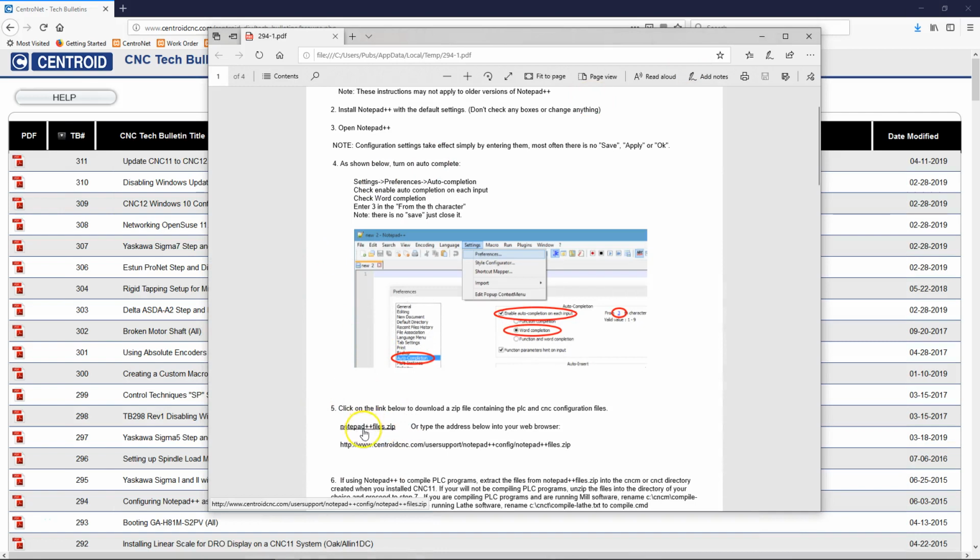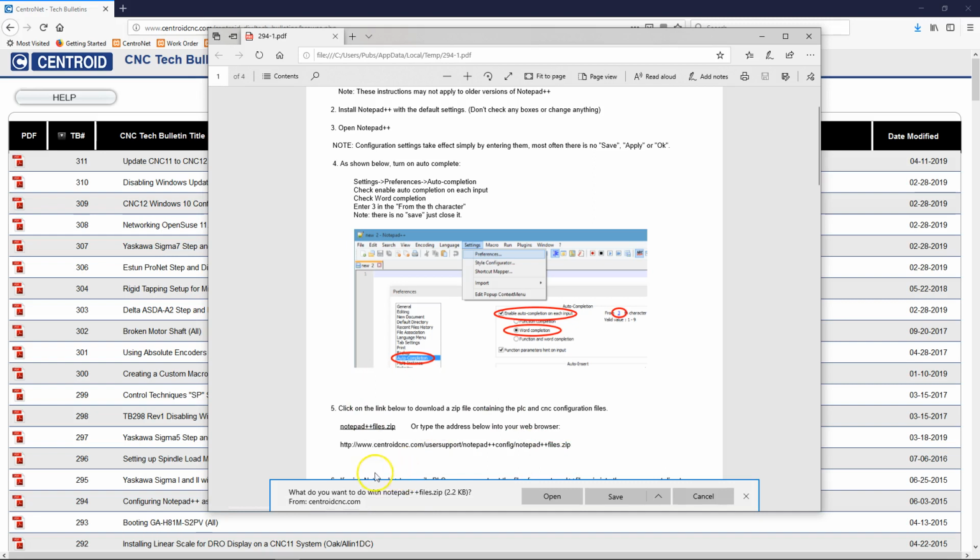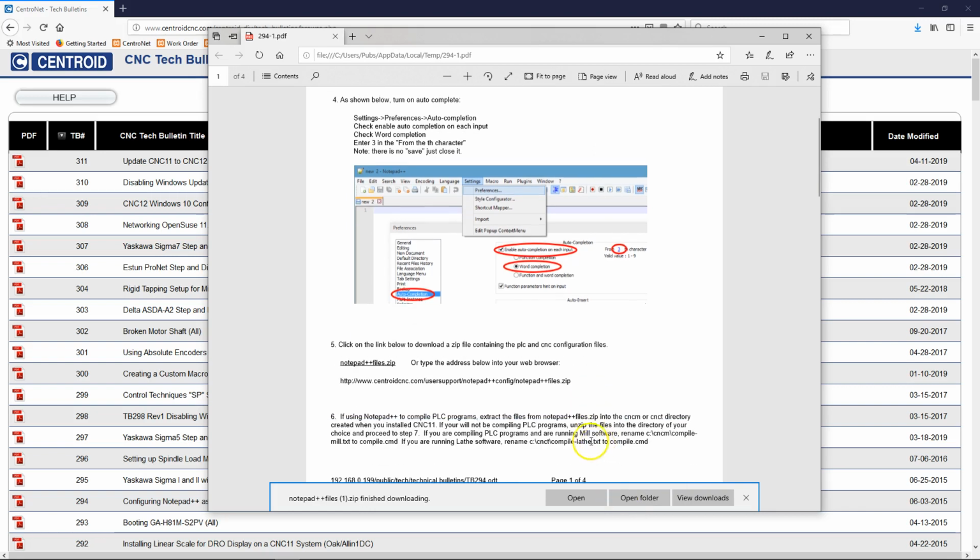You can easily come down here and click on this link from the tech bulletin. As you can see, as I hover over it, it's got a little icon on there that allows me to click on that zip file. It will actually then download, and once it's finished downloading, I can then extract the contents into my actual CNCM if I'm using the mill, or the CNCT if I'm using the lathe, just as it says here in the tech bulletin. Okay, looks like it finished.